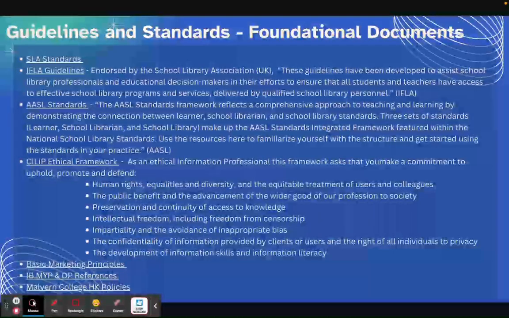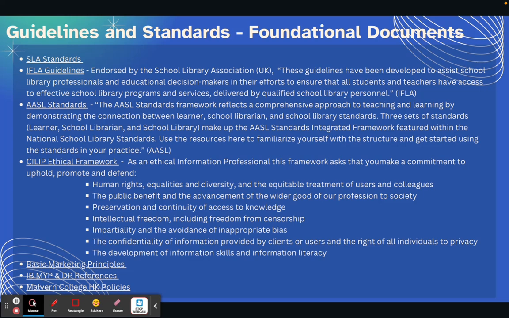So these are all the different guidelines and standards that I used. As you can see, these are the typical things that a lot of school libraries around the world use: SLA standards, IFLA, American Association of School Library standards, SILIP, which is a UK-based standard. And there are links to all of these in the presentation if you're interested in looking at this later.